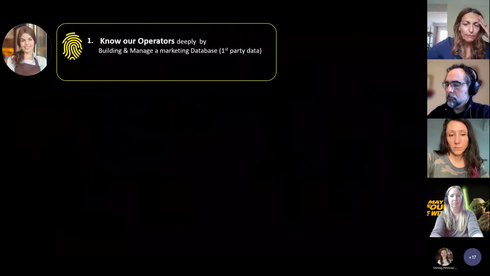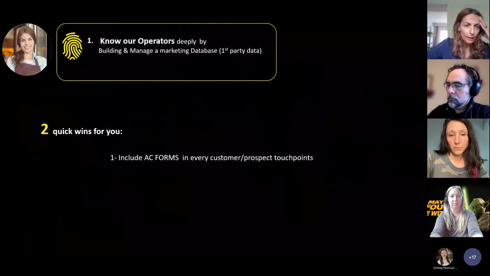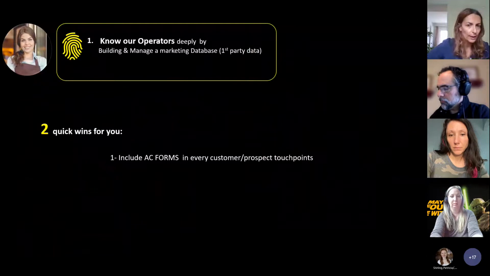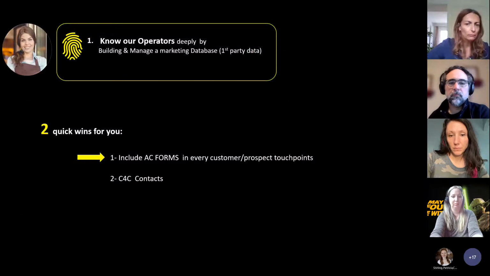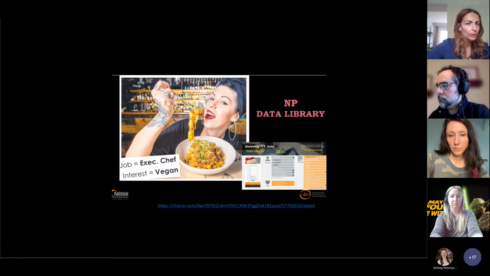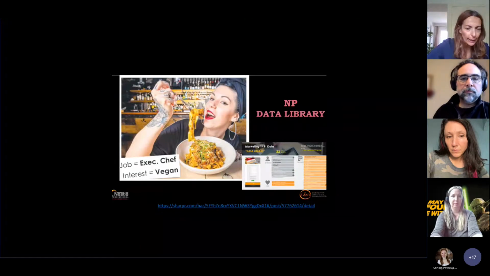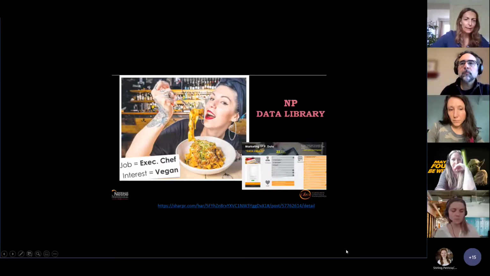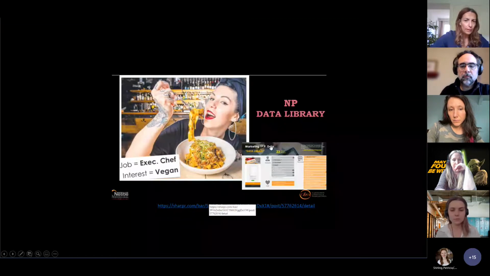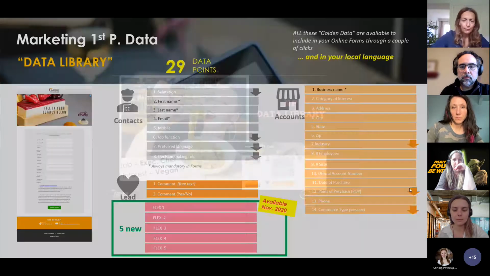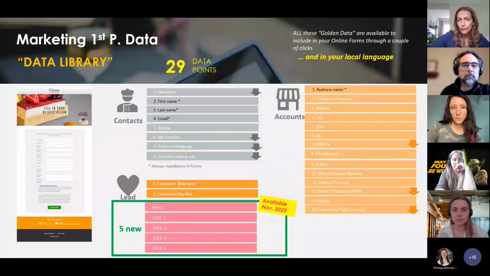So remember, the first win is that you need to include Adobe forms in every customer touch point. We have something called the NP Data Library. It's a bit of a toolkit that explains what kind of data we can collect in Nestlé Professional. The link is available there. You can click on it, and the document itself is called NP Data Library. It's a small document that explains what data you can include on Adobe forms.